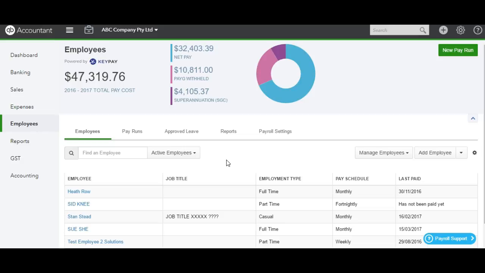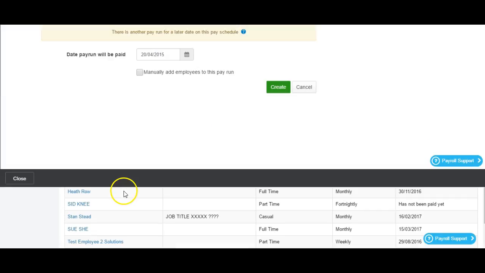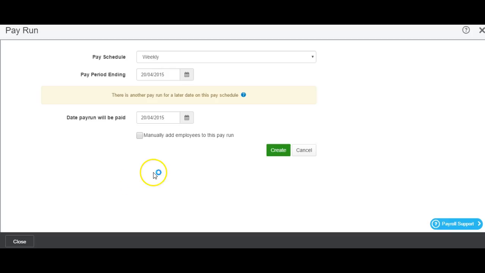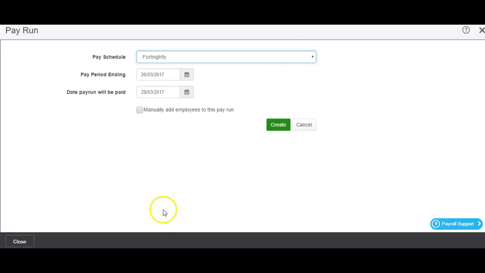To start the pay run, I will now navigate to the top right-hand corner and select New Pay Run. In this case, it's defaulted to the weekly pay schedule. The organisation has different pay runs for different employees. I need to select fortnightly for the employee I need to pay, so I'll select fortnightly for pay schedule.